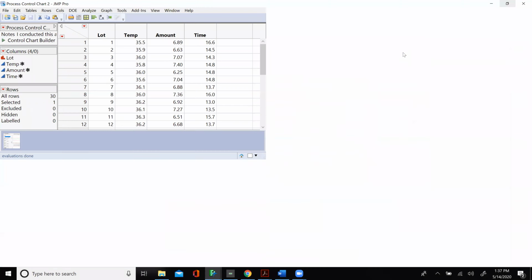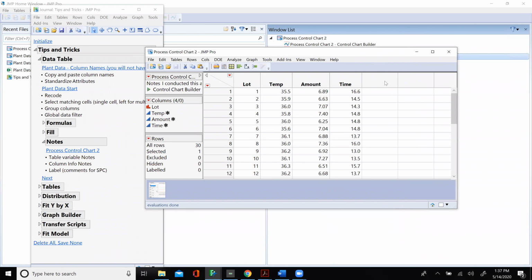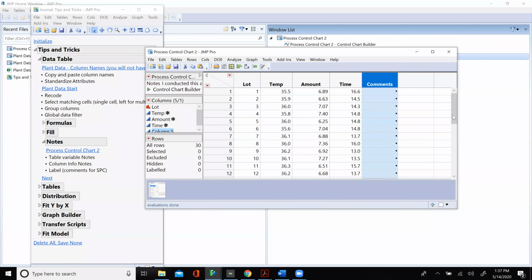So this is what I'm going to do. I'm going to use JMP. I always say use the software, don't let it use you. I'm going to create a new column and call it my comments. And so for data point 21, this abhorrent mistake is due to a Dan Fortune. And we're going to put the date that Dan Fortune made this mistake. This was on 3/1/2020.